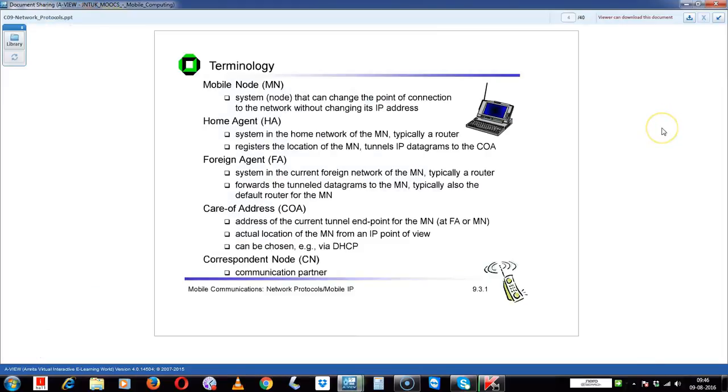To determine whether it is connected to the home network or a foreign network, we have the IRDP protocol, right? IRDP protocol advertisements carry mobile IP extensions that specify whether an agent is a home agent, a foreign agent, or both.